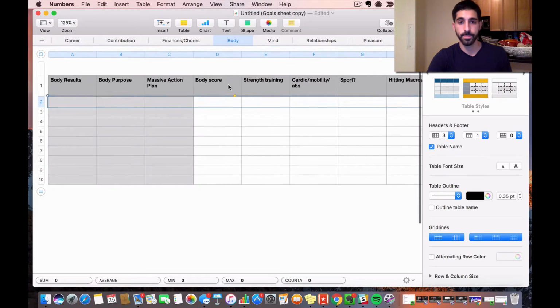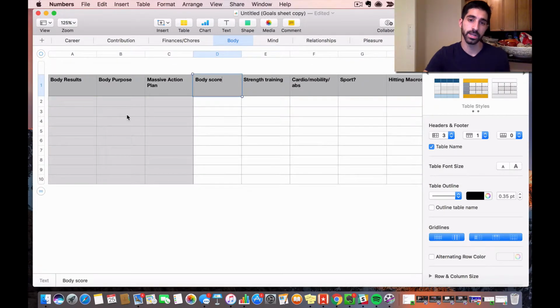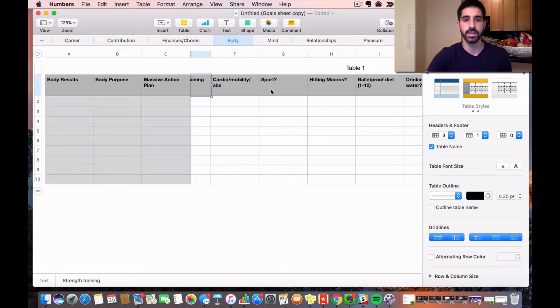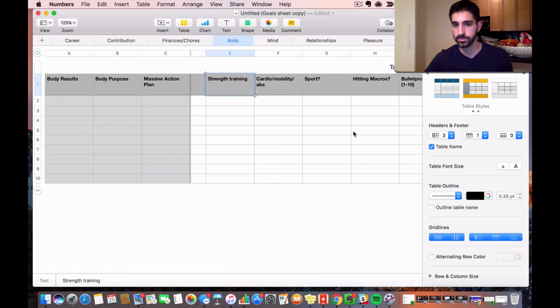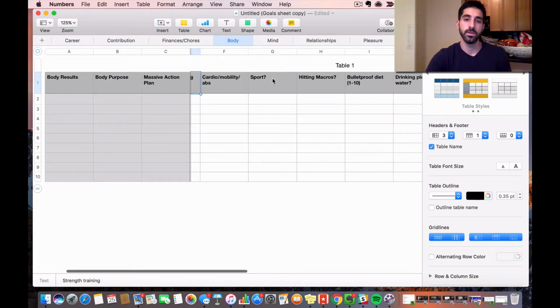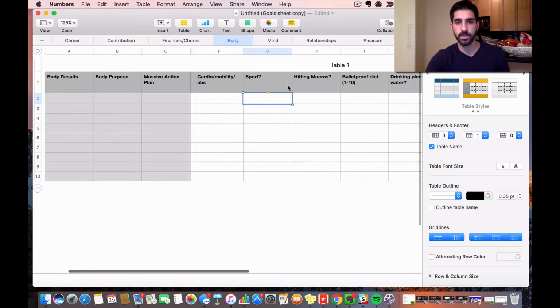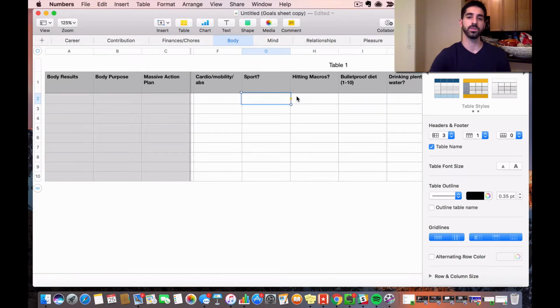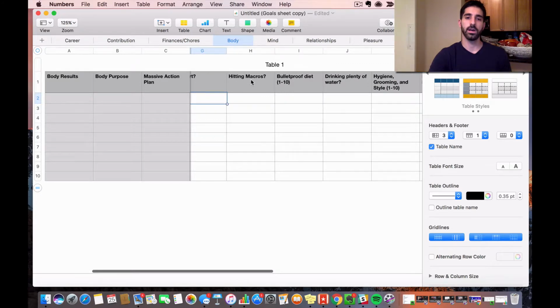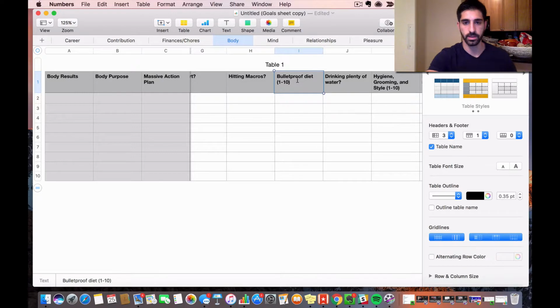I have body. I give myself a body score 1 through 10. I list how many strength training days I'm doing a week, how many cardio days I'm doing in that particular week. Sport, for me, I want to do weekly, or at least weekly, so I want to make sure I'm doing that at least once a week. Am I hitting my macros? Yes or no? Am I following my ideal diet? 1 out of 10.